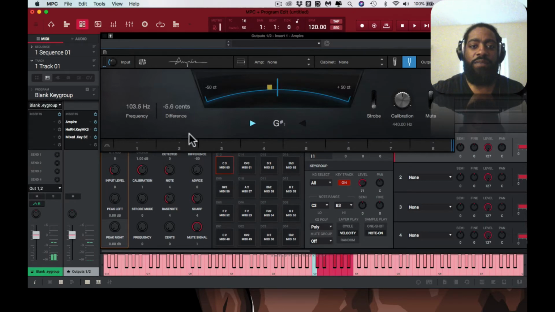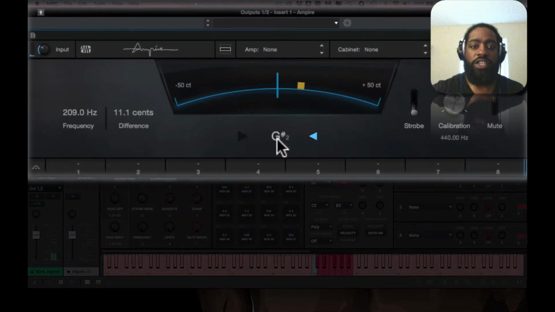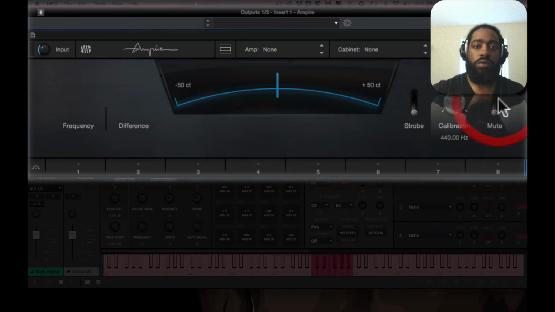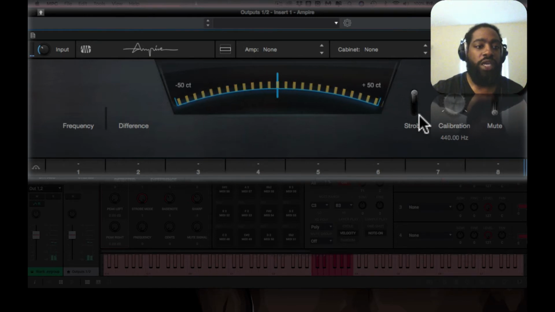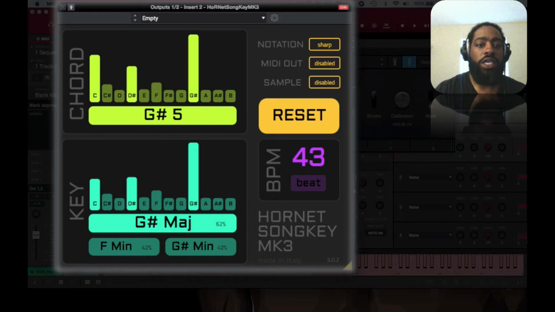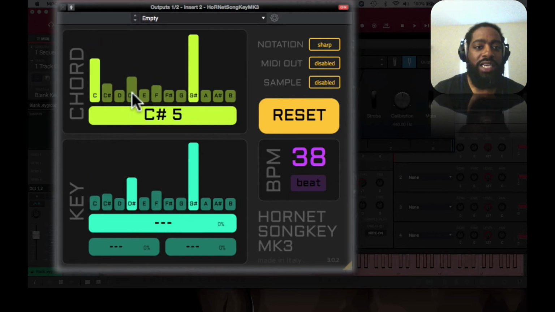Now it's telling me that it's in the key of G, and it's actually muted. So it's strobing in between G2, G#2, and G#3. Open up Hornet Song Key. See, it's saying G sharp major, right? But it's giving me different options. It's giving me C and it's giving me G. It's giving me D down here. It's giving me G, right?